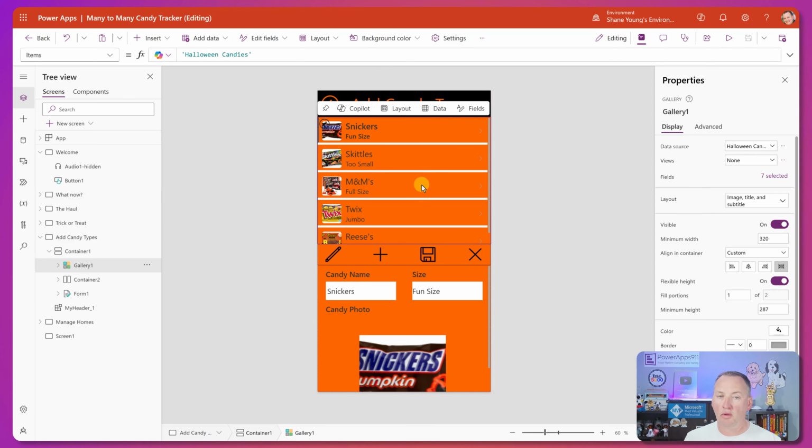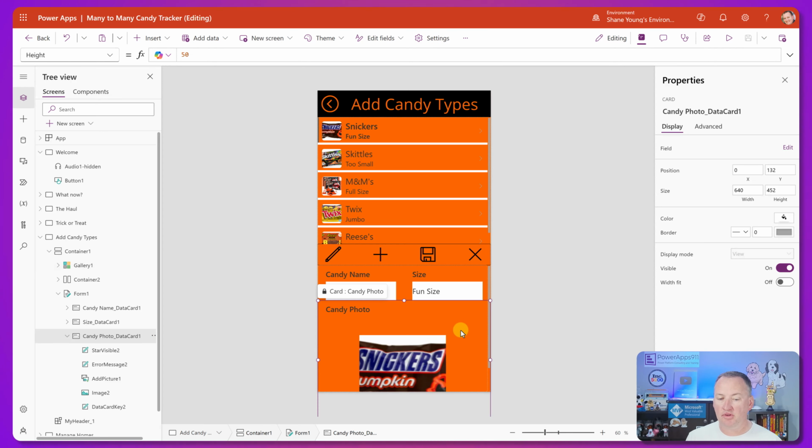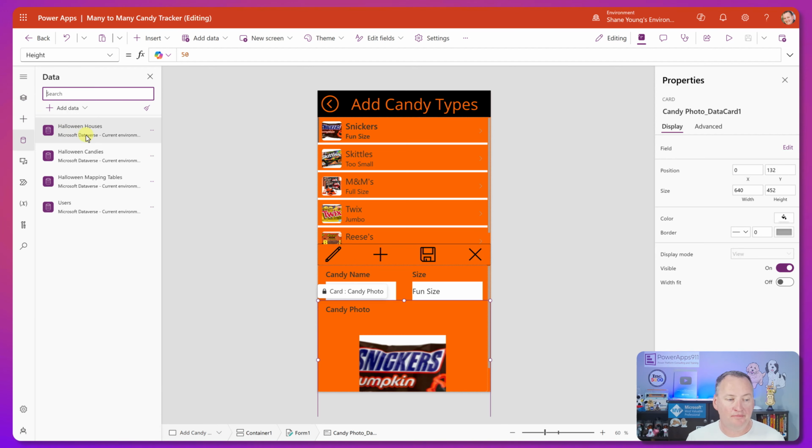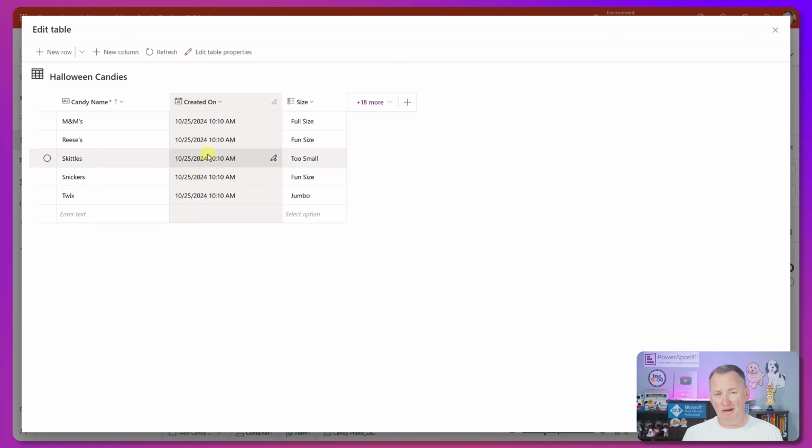This is a normal table. And then down here at the bottom, I'm using a form, right? So this is a gallery, a form. I've got the edit, add, save, and delete. And if we go over here to data, and then we look at Halloween candies and say edit data. Made it really simple because, right, like the data complexity doesn't matter here. It's really just about the relationship.